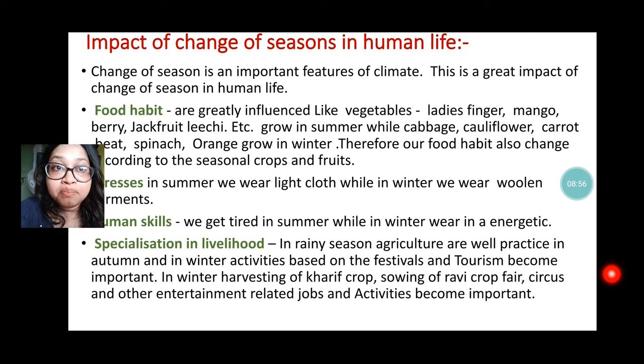Next one, the impact of change of seasons on human life. Depending on the change in seasons of the climate, there is a huge impact we see in the life of humans. Like what? Number one, food habit. Depending on the climate or the seasons, there is a different food habit we follow according to the season.